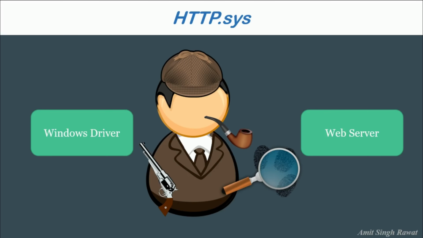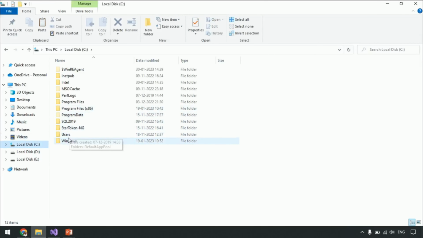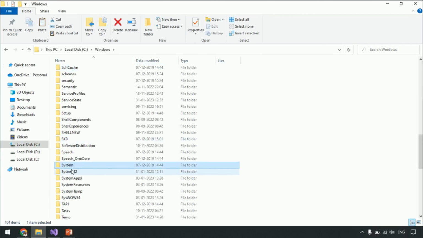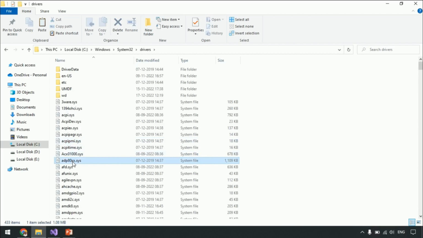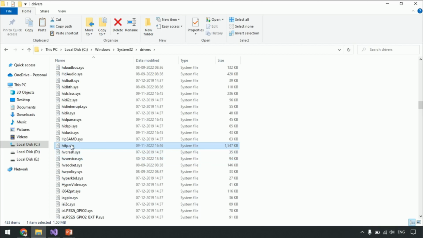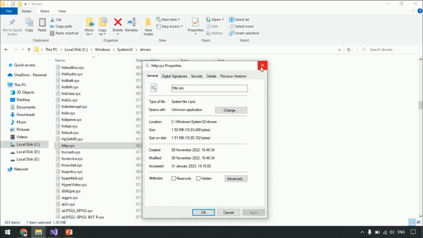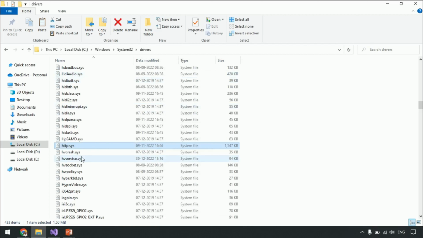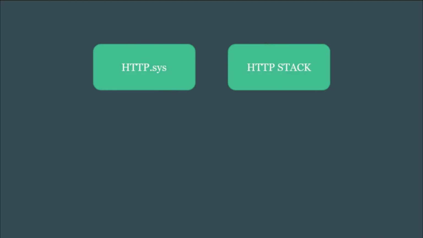First, let's confirm if HTTP.sys is a driver or not. Let's go to C drive, then Windows System32, and then drivers. And here search for HTTP.sys. See, here it is, within the System32 drivers folder. It means HTTP.sys is the driver. HTTP.sys is also referred to as HTTP stack. So if anybody says HTTP.sys driver or HTTP stack, it means the same thing.